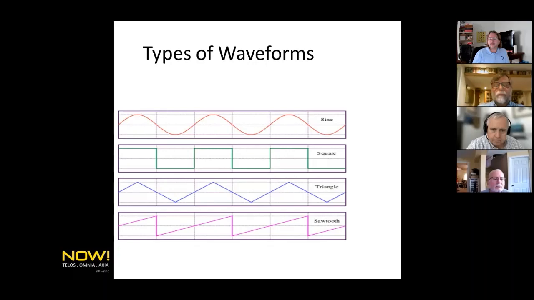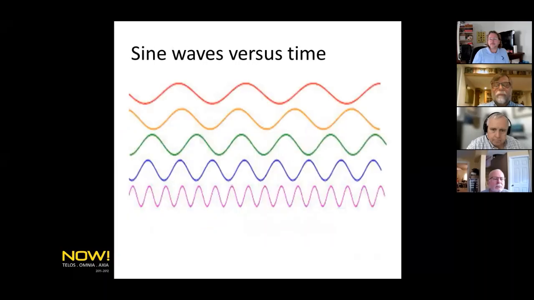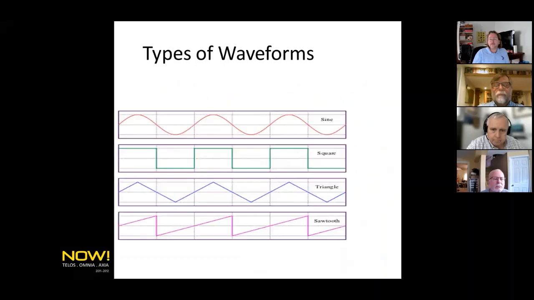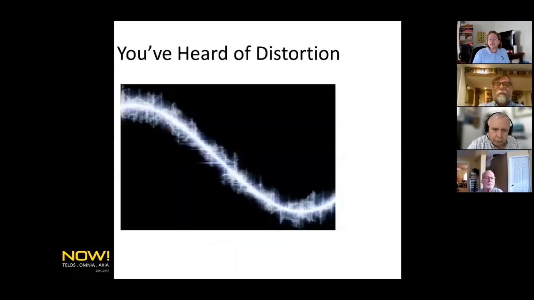Yep, that's okay. The different types of waveforms that we've got: square waves, triangular waves, ramp waves, and then the sine waves themselves. If you've been around an oscilloscope, you've probably seen this next slide, especially if there's bad distortion. You have that sine wave there, but there's a lot of garbage riding on it.